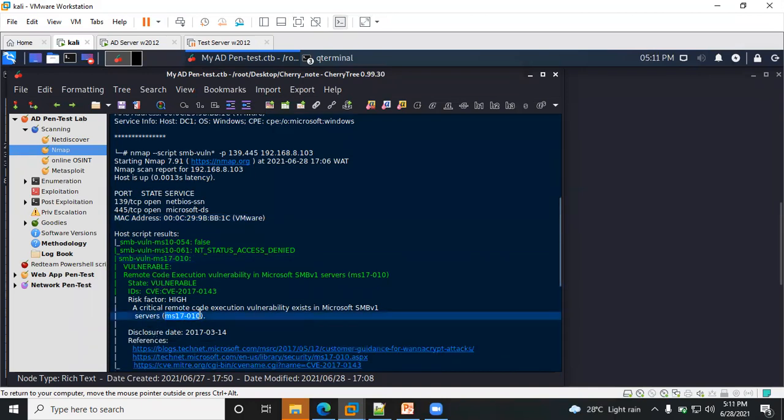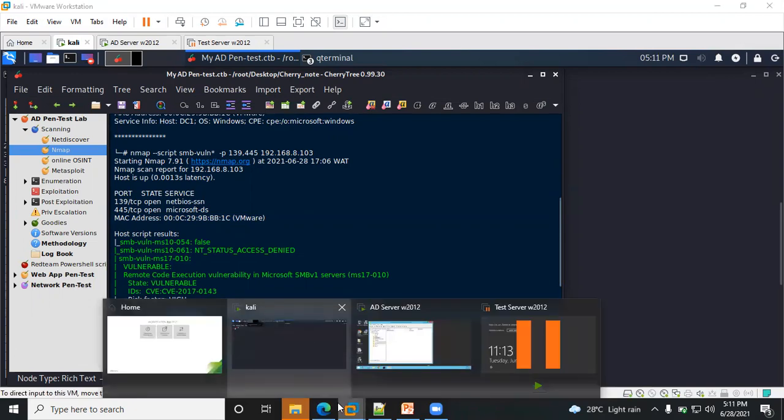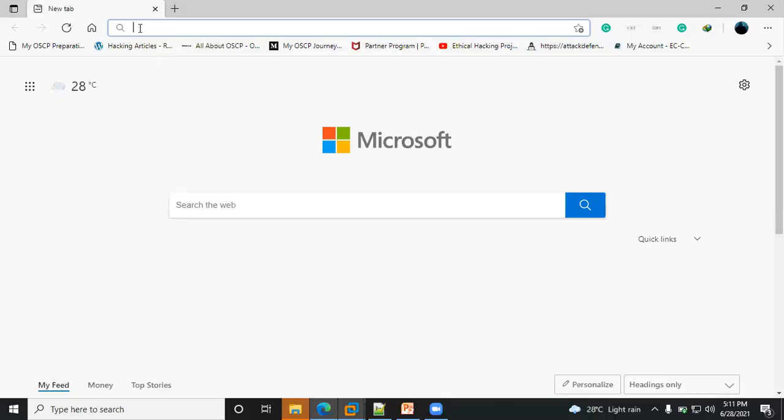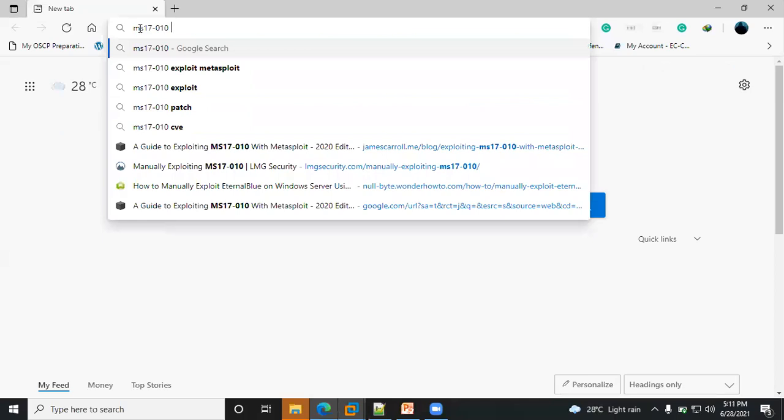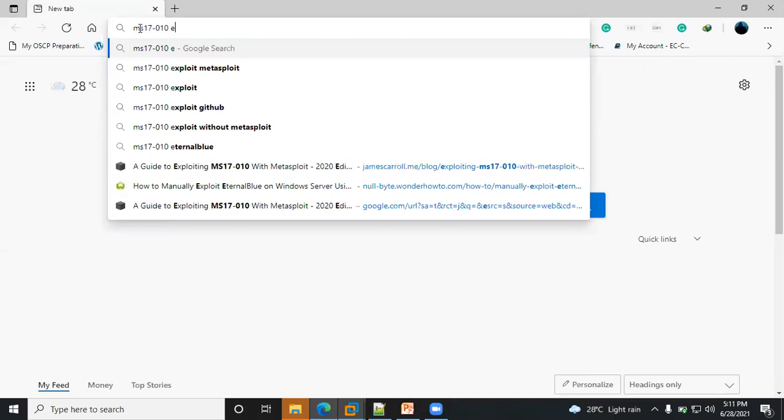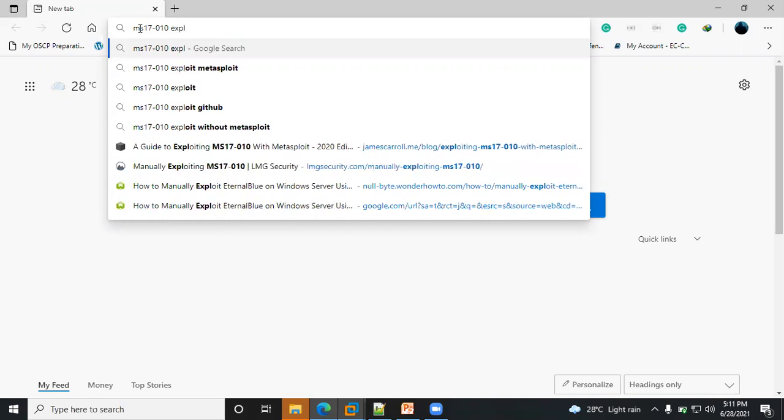So MS17-010. I'm just going to extract it. So we could check on Exploit DB. We could check other articles to see if this is vulnerable and exploitable.